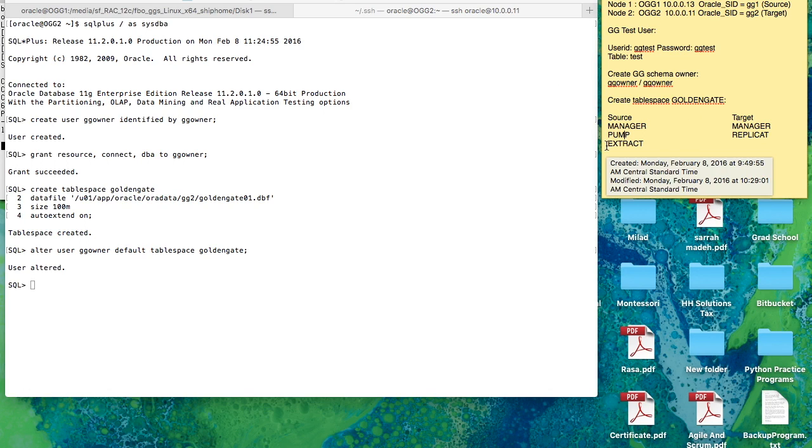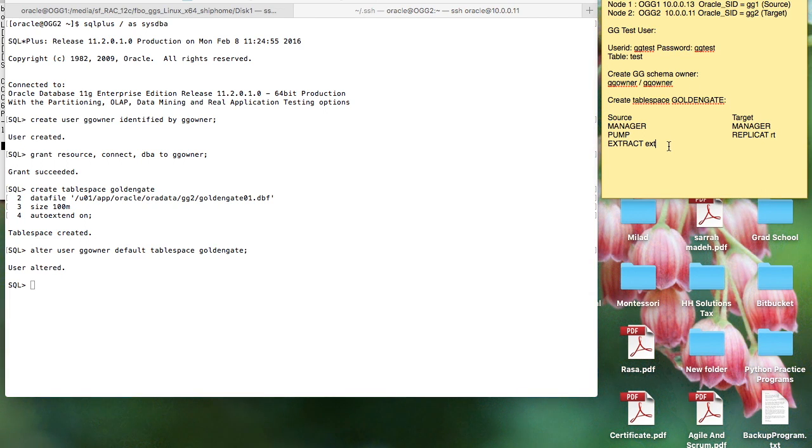The extract again reads or recognizes the changes that are made and writes it into what's called an extract file. So we're going to call this ext, and we're going to call this RT, or remote trail. Or we'll just call it EX, extract and remote trail. That's it.